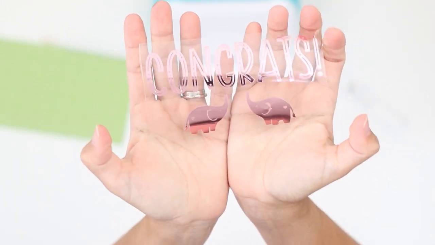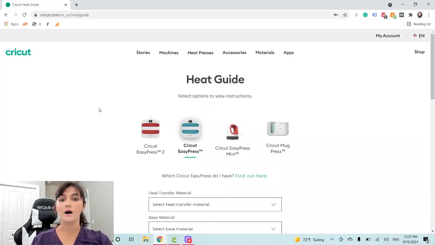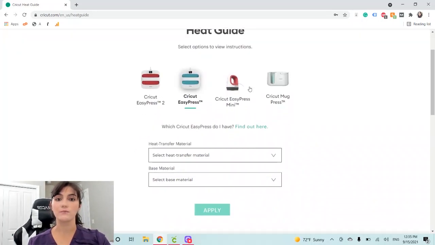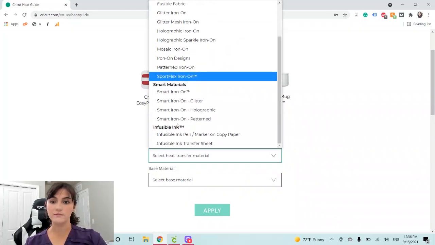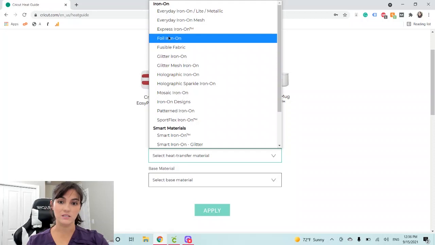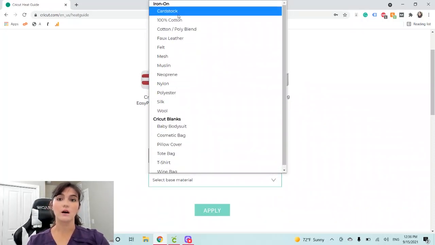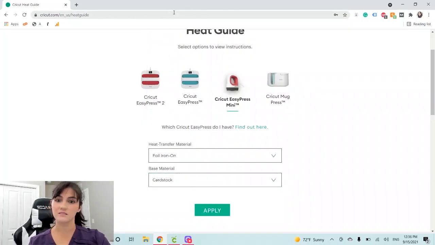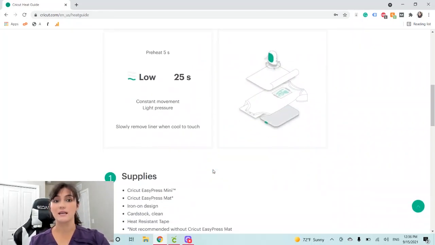Perfect. I'm done weeding, and let's take a closer look. Doesn't that look super cute? Our envelope is gonna look so pretty. Anytime that you use iron-on and the EasyPress, I recommend that you go to Cricut's heat guide to see what are the exact settings. So in this case, we have the Cricut EasyPress Mini, and the type of material that we're using is foil iron-on, and the base material is going to be cardstock. My envelope is not cardstock, but I'm gonna select cardstock. This is the closest I can get. And here you're gonna have the exact settings that you need.